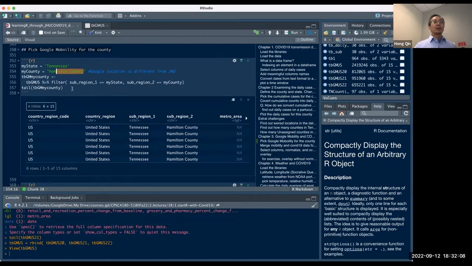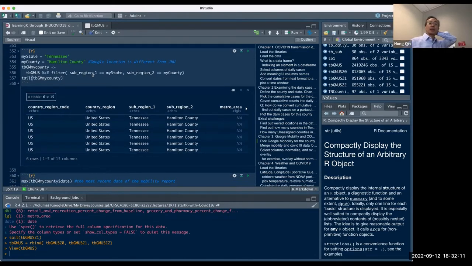And now, subregion one is what Google uses for state, subregion two is what Google uses for county. And if you recall in the John Hopkins data set, the state is probably admin two, county, I forgot what. Oh, the state is the province of state. Admin two is for county, that's right. Thank you. And there's really not much explanation about why Google chose this and John Hopkins chose that. Those are just the way things are.